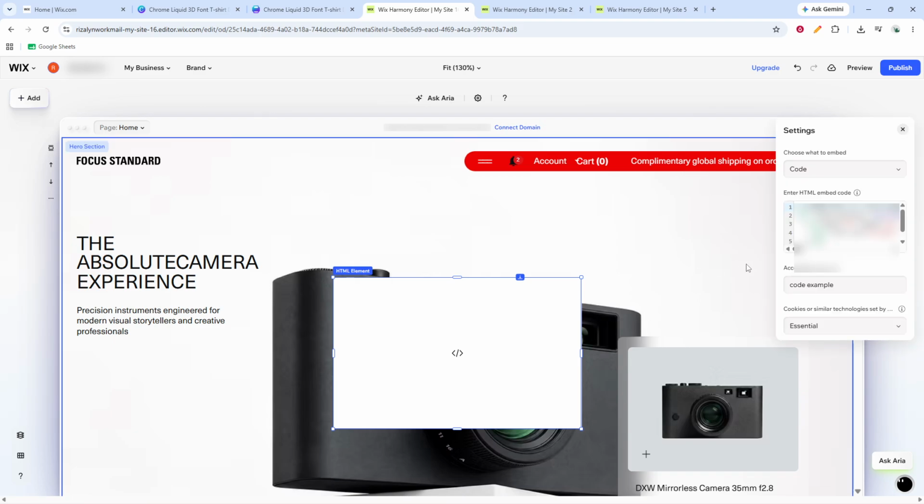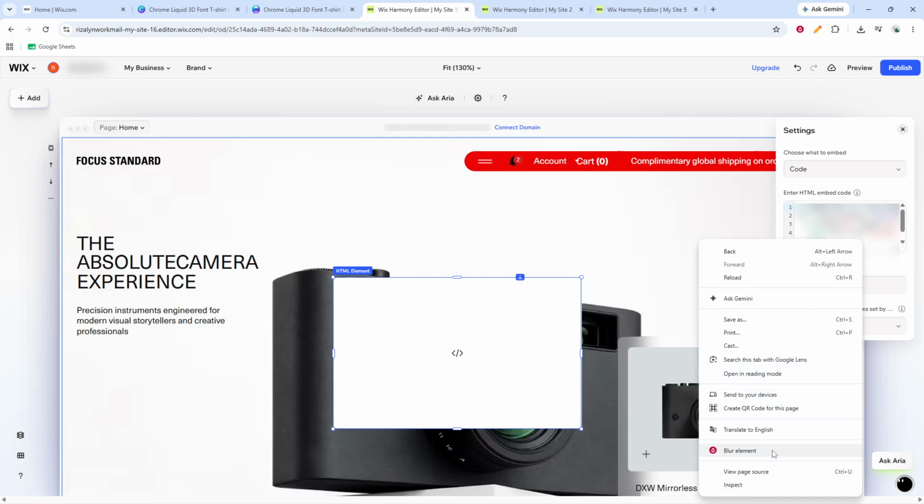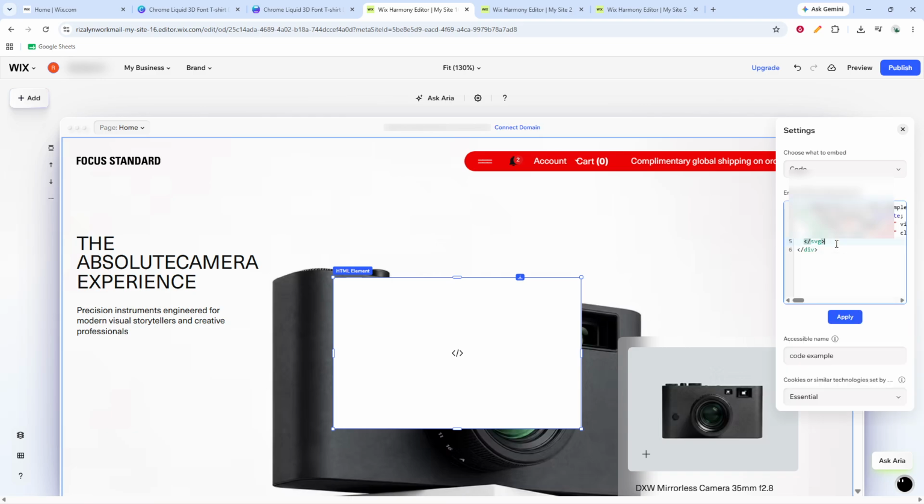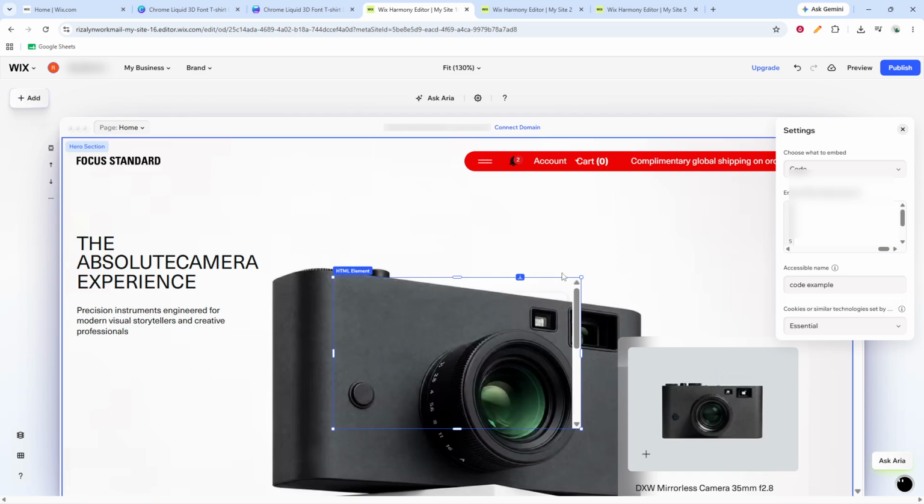A code box will open. Paste the Canva embed code you copied earlier into that HTML box. Check that the code is fully pasted and not cut off. Then click Update or Apply, depending on the version of the editor you are using. Wix will load the embedded content into the element.